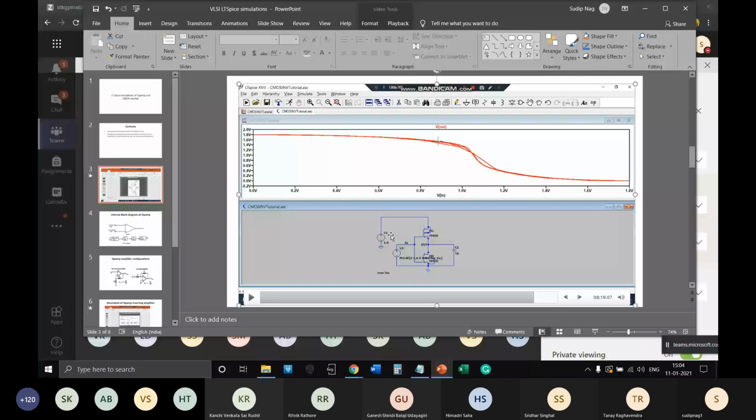So V input is always between 0 to 1.8 through V pulse, and the V output is dependent on the supply voltage V1, which is again 1.8. So automatically it is taking 0 to 1.8 on both the axes. Okay, any other question?